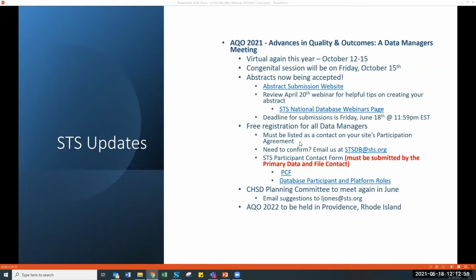If you know that either yourself or personnel who will be attending AQO as a data manager are not listed as a contact for your site, you will need to get them listed. In order to do that, you would need to submit the participant contact form. Anyone you are adding as a contact for your site, that form should be submitted by your primary data and file contact. STS does need to verify those contacts. If you're not sure what roles should be assigned for these new people, I've also included a link to the database participant and platform roles. If you have any questions about completing that participant contact form, please feel free to reach out to us.